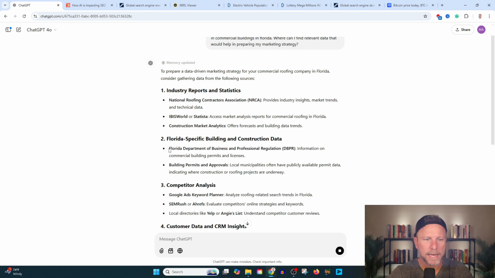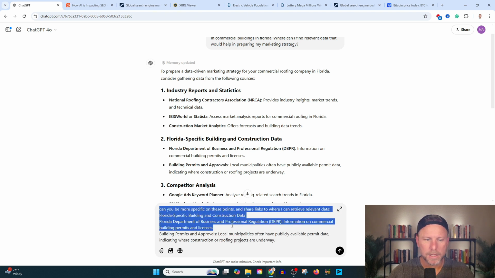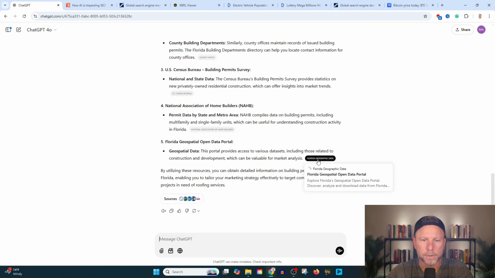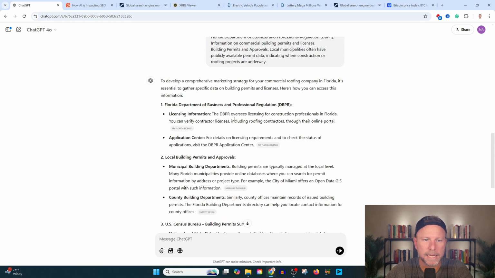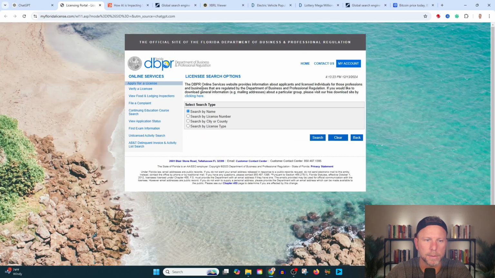And what I'm going to do here is ask it, can you be more specific on these points and share links to where I can retrieve relevant data? Boom, go, boom, link, boom, link, boom, link. Let's start here. Licensing information. The DBPR oversees licensing for construction professionals in Florida. You can verify contractors' licenses, including roofing contractors, through their online profile. Boom, done.